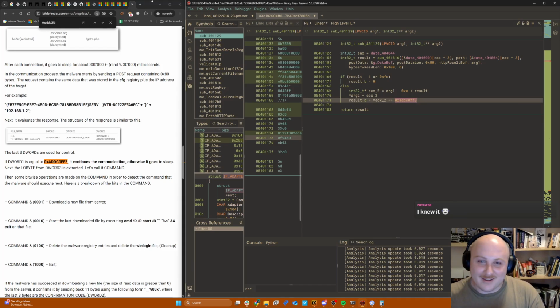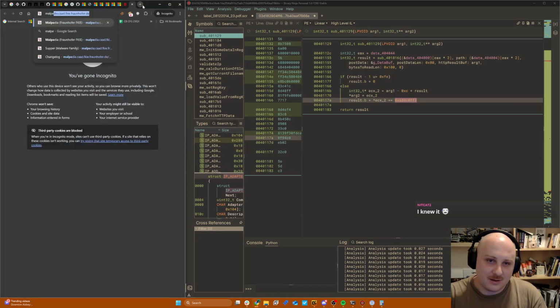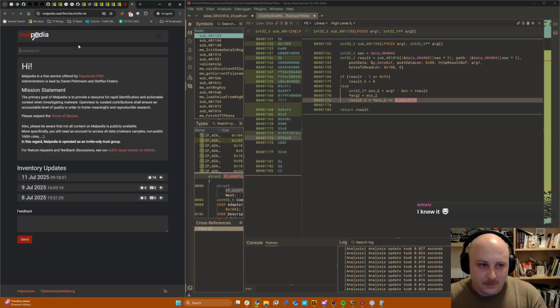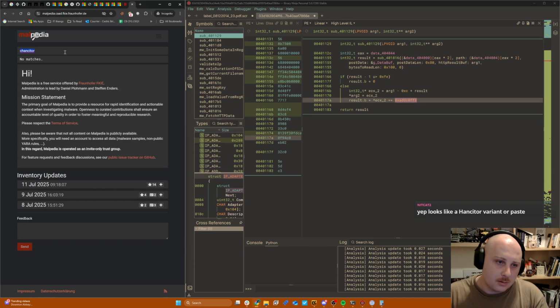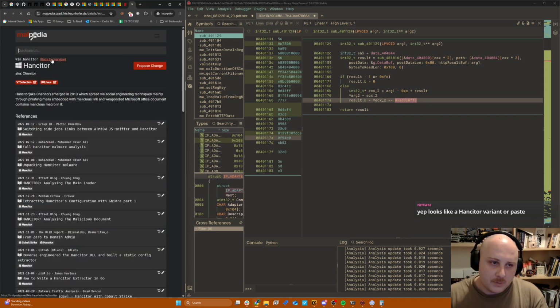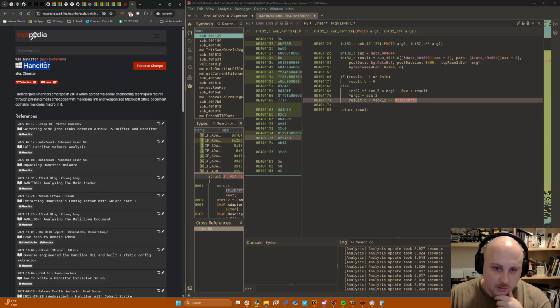Okay. I'm just curious to check if we have anything on Malpedia on this, because we know it's Chanitor, or let's just call it Hancitor. Yeah, so maybe you missed this initially, but we ended up confirming that it was Chanitor, which I'm assuming is a variant of Hancitor. Okay, so Chanitor is just another name for Hancitor. Okay, my bad. Yeah, so it is Hancitor.